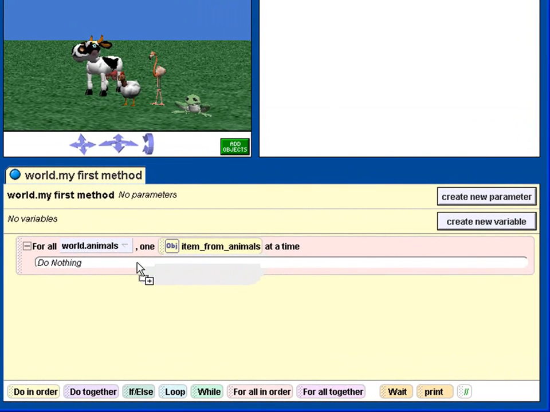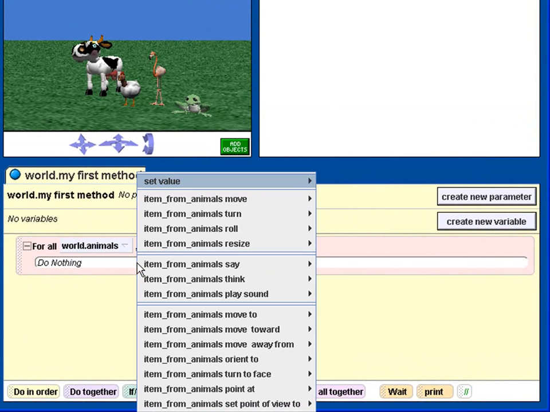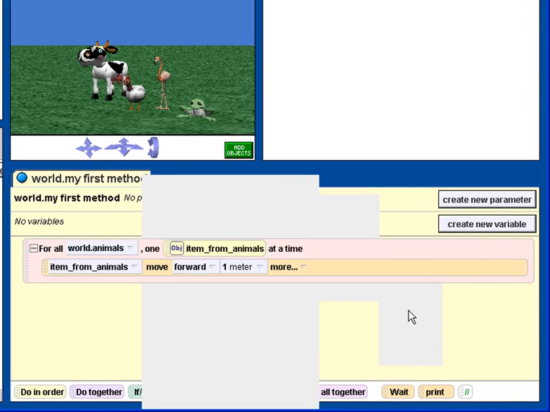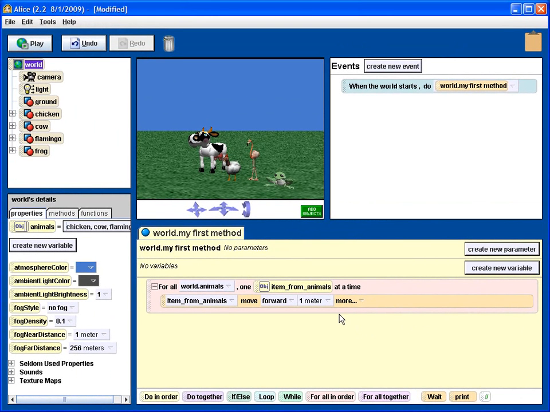So if we draw this in here and attempt to drop it inside the loop, we immediately get a menu, because we have to do something with that object. And let's move each object forward 1 meter. Now this only works for standard methods. If you add your own method, it's not going to show up on this menu, and you can't use it in this fashion. This only works for standard object methods. Okay, so each item in this list will move forward 1 meter, so let's run the program and watch that happen.